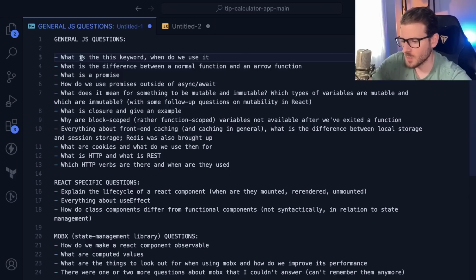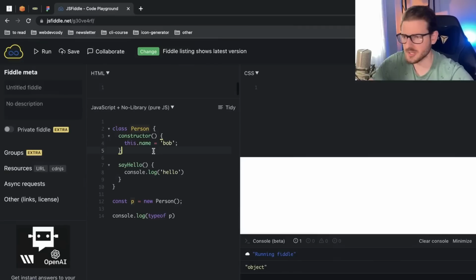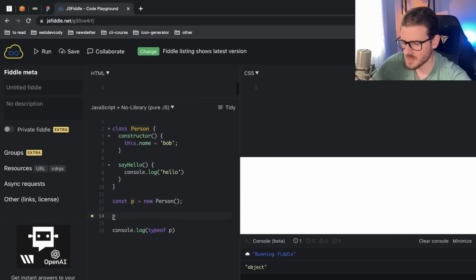What is the this keyword, and when do we use it? I think the this keyword is all about the execution context. I don't know if that's the proper term for it, but depending on where you're calling this thing, this will typically point to the reference of that thing. So for example, if I say p.sayHello, and this sayHello method used, for example, name, if I were to go ahead and say, instead of console logging hello, I'll say print this.name.